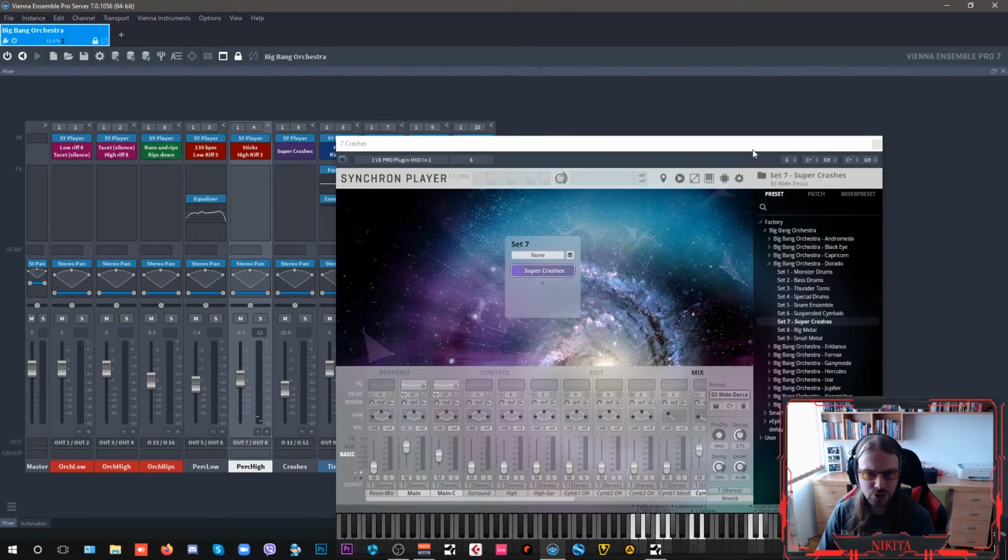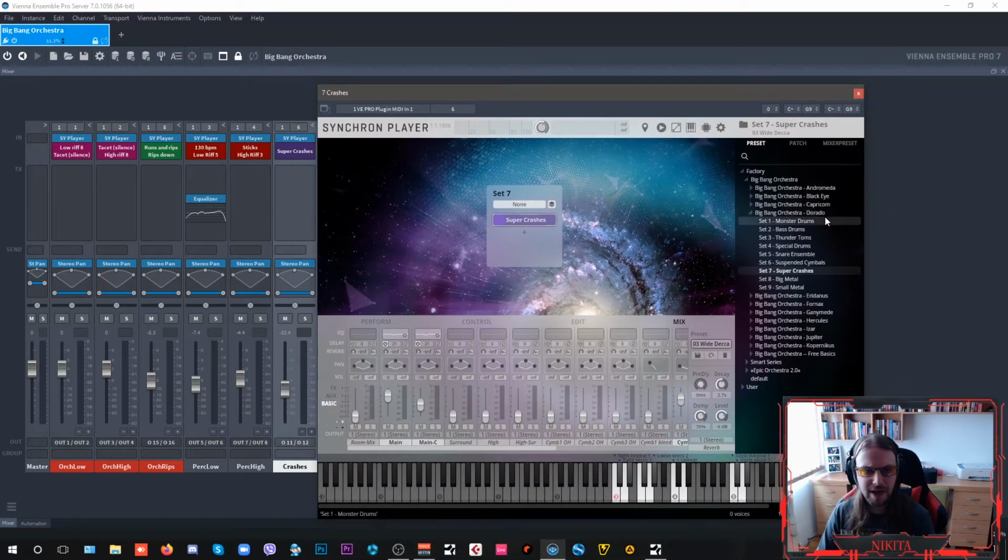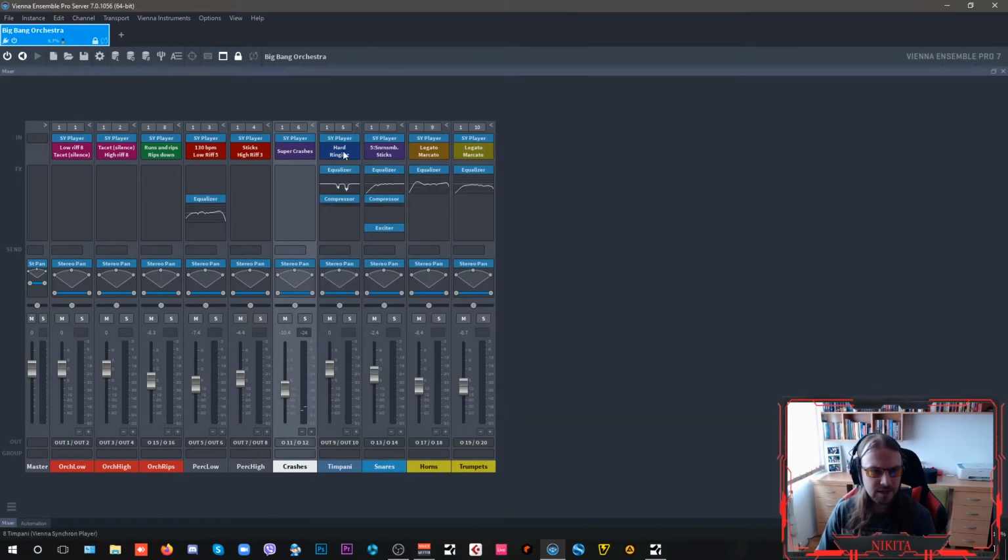My crashes are from Big Bang Orchestra Dorado. It's called Super Crash. It's basically all the big metallic instruments in your percussive ensemble. This type of thing.